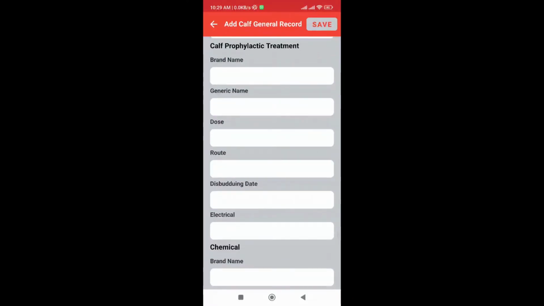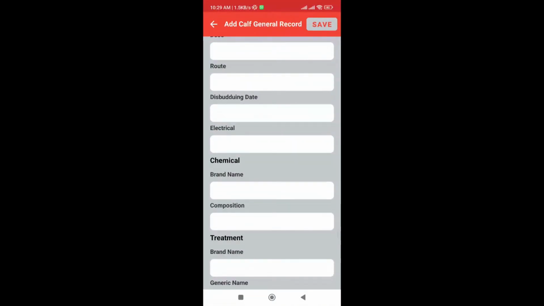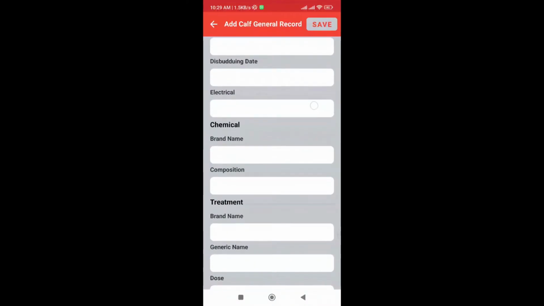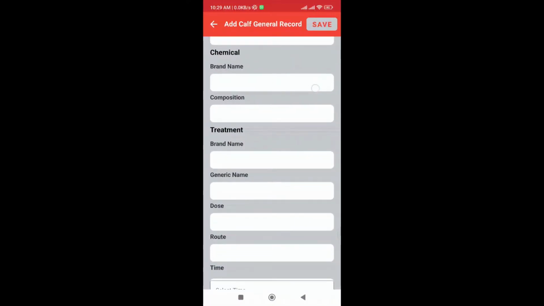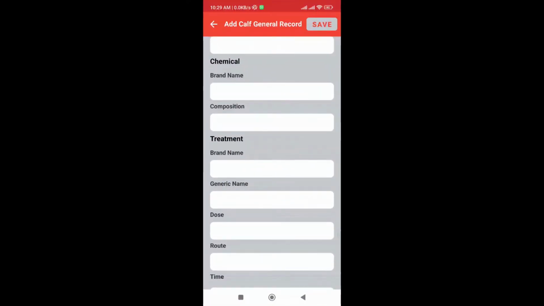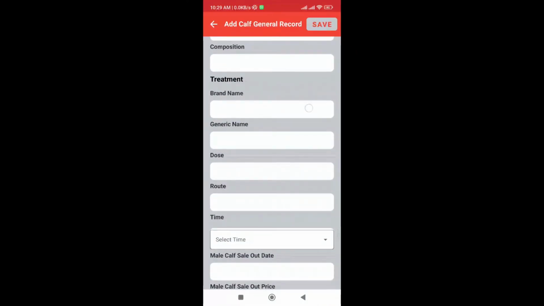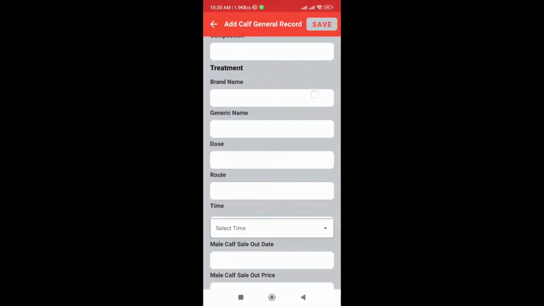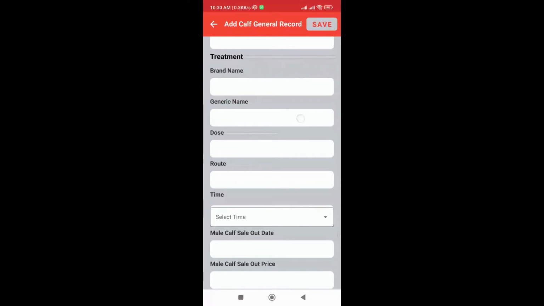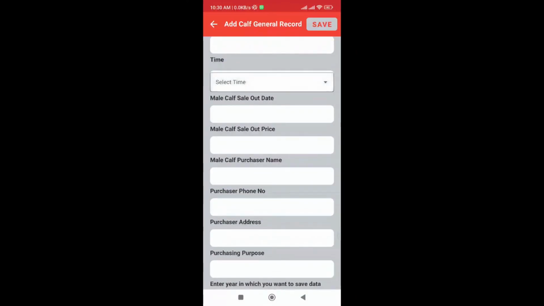We will write the brand name, generic name, dose and route of the drug, then we will put the disbudding date, and we will write the disbudding method as the electrical or chemical method. If it is the chemical method, we will write the brand name of the drug that we have used for the disbudding, then the composition, and then we will write the treatment if any wound or any other issue occurs during the disbudding. We will write the treatment of that issue that we have applied or the protocol we have followed. We will write the brand name and generic name, and then dose and route, then we will select the time at which we have treated the animal, either AM or PM.